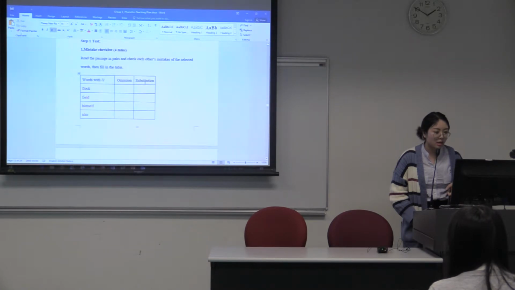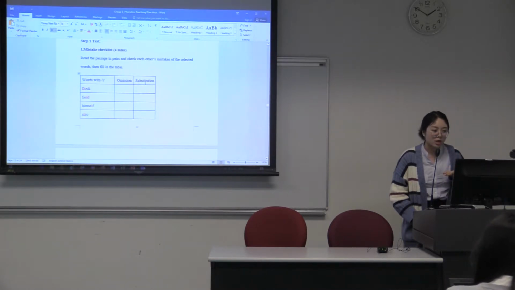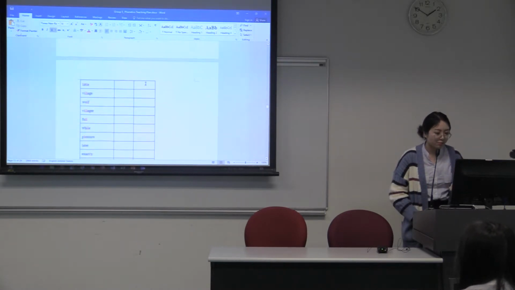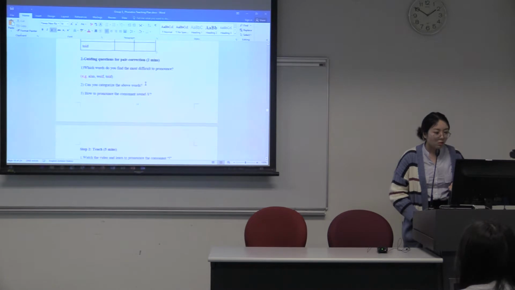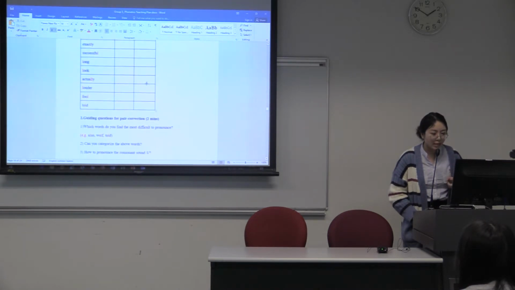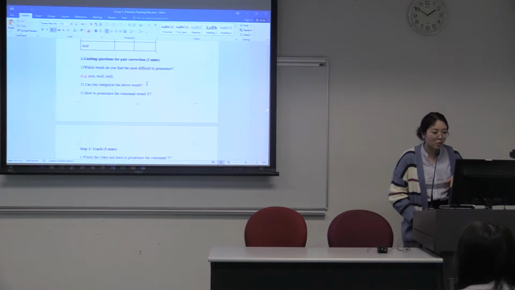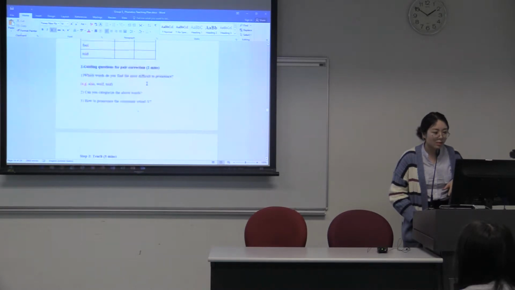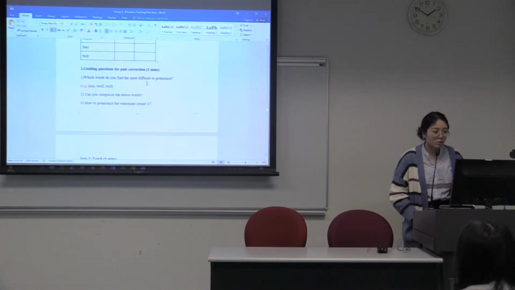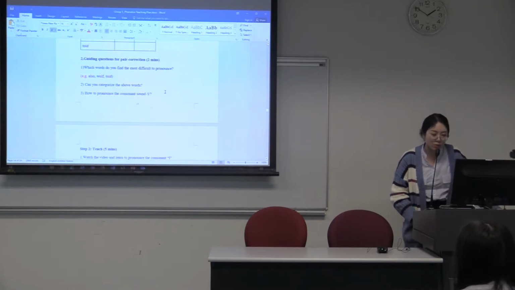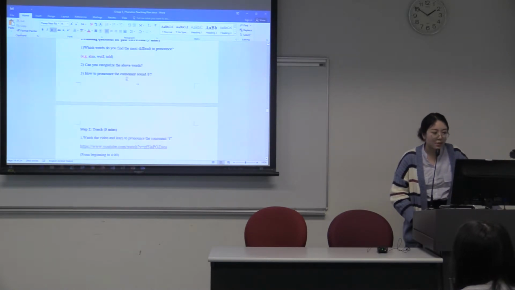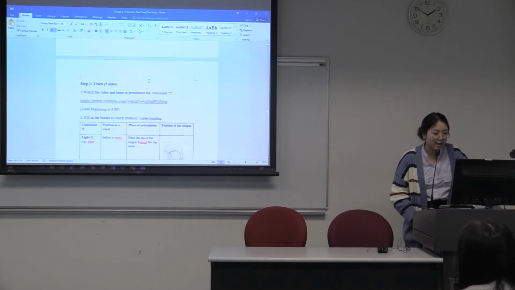Let's see. This is a checklist table for students, and the students need to read the passage in a pair, and they need to exchange. Well, after they fill in the table, they need to answer the following questions. Three questions, like which words do you find the most difficult to pronounce, and can you categorize the above words? How to pronounce the consonant sound L.